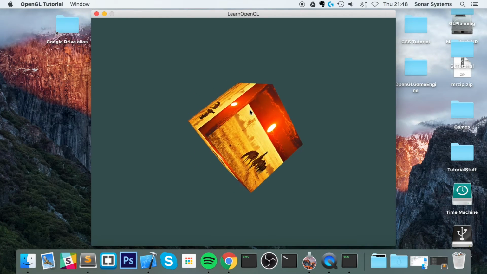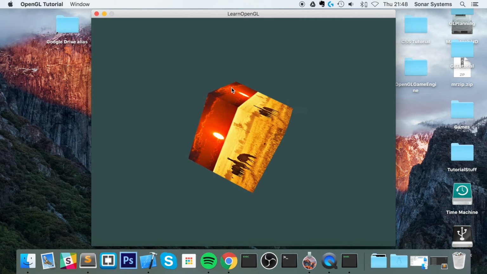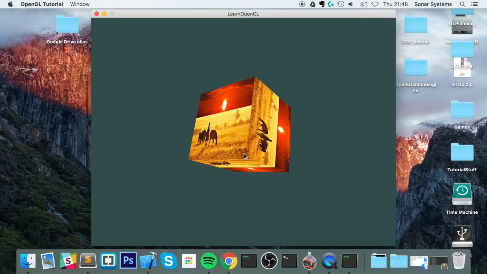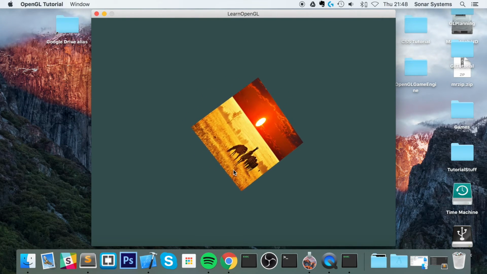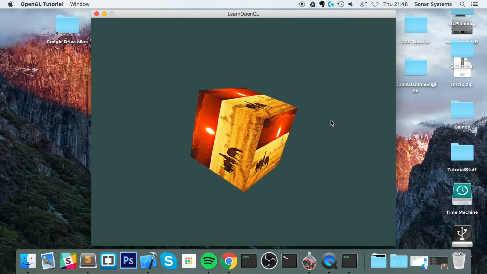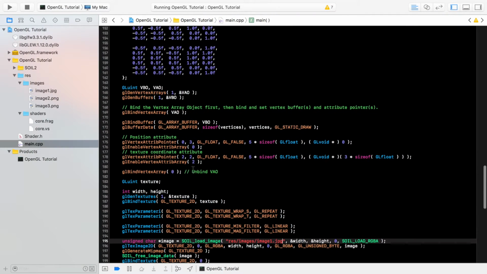So we now have our cube, and it's a pretty cool cube. At the moment, we've just got the same texture applied to every single face. We'll cover that in a later video of how to use different textures. So now I want to demonstrate how to do an orthographic projection and the difference between an orthographic projection and a perspective projection.